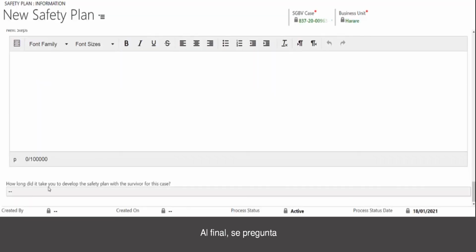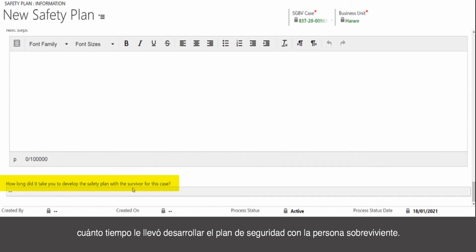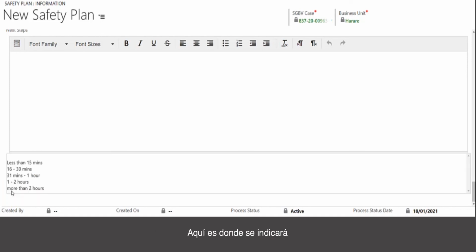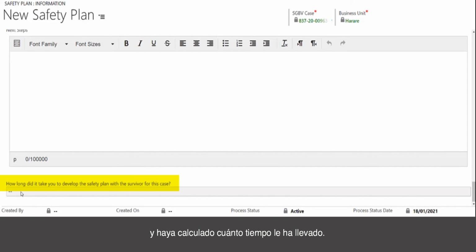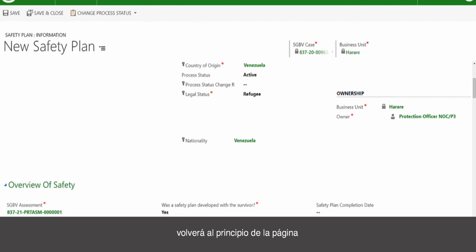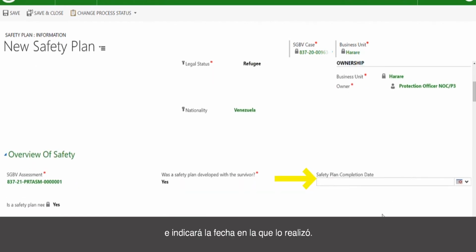And at the end of this, there's a question about how long it took you to develop this safety plan with the survivor. This is something that should take some time. It really will require a lot of analysis and thought by the survivor. So you would indicate the time here once you've completed the plan with the survivor. Then at the end, you would go back up and enter the date you've finished this, you would complete it, and then you would save.